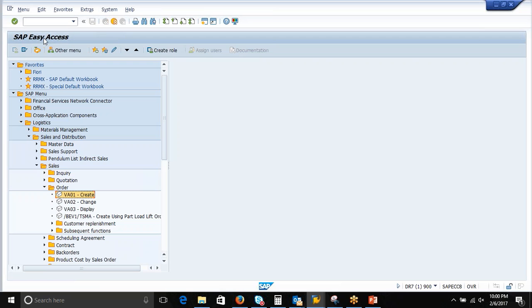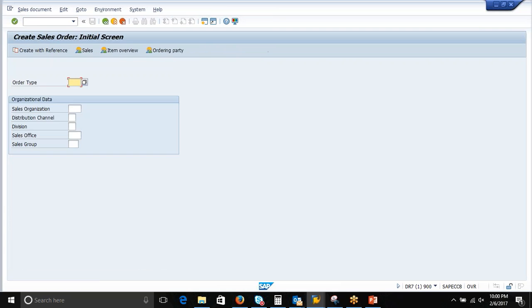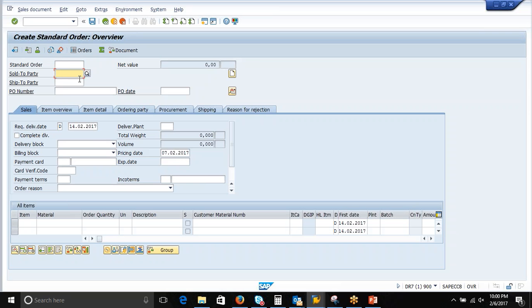You can also directly enter the transaction directly here in the input command field, which is VA01. All these transaction codes are created in standard SAP. We can also customize. VA01 represents create sales order, and then you enter the order type, which type of transaction you are basically doing.